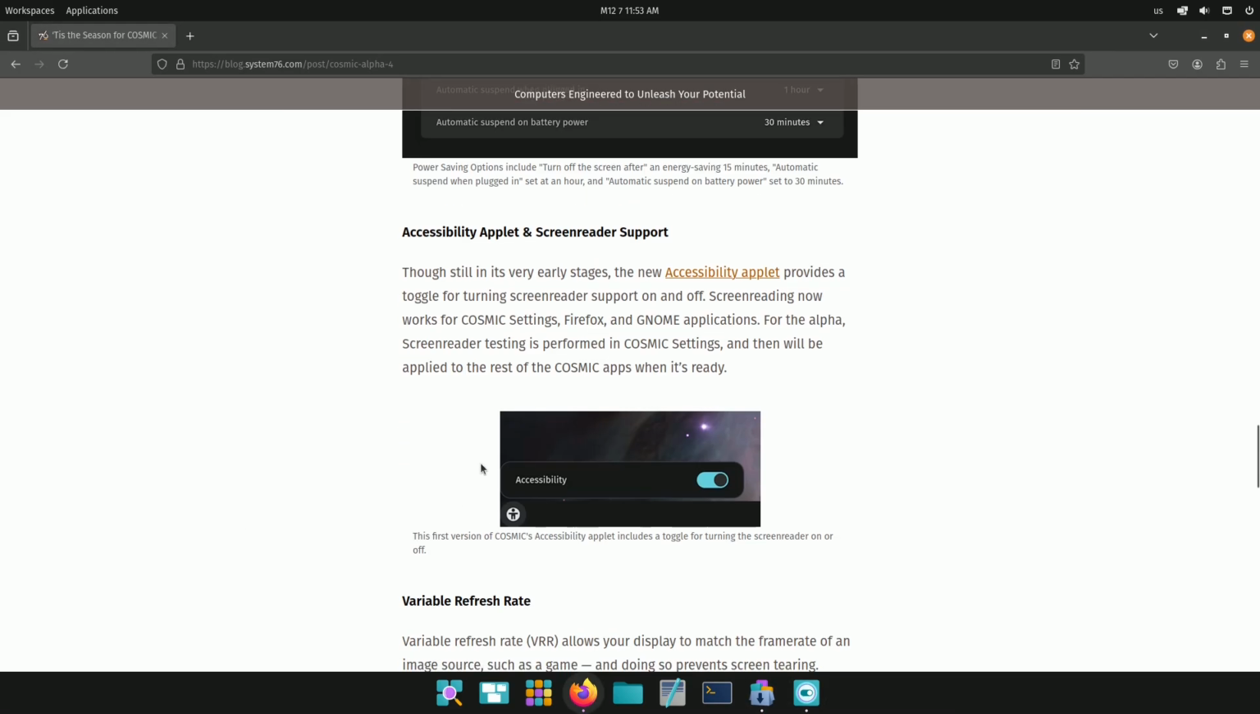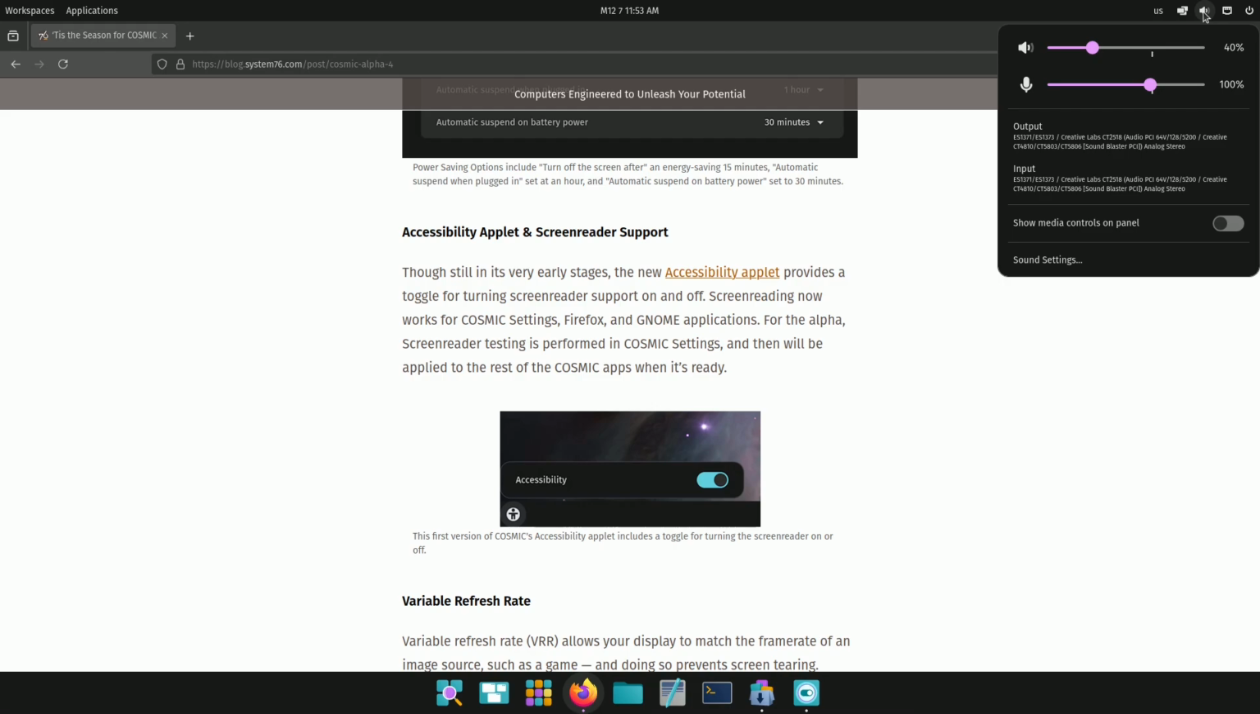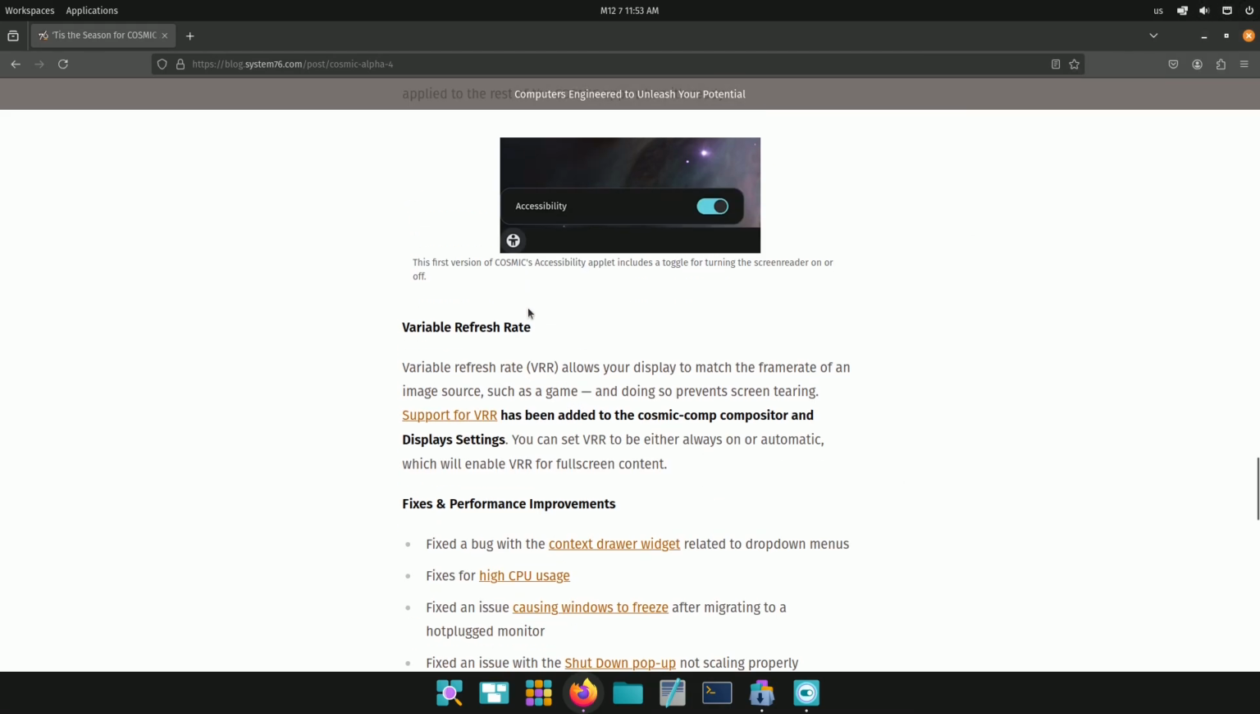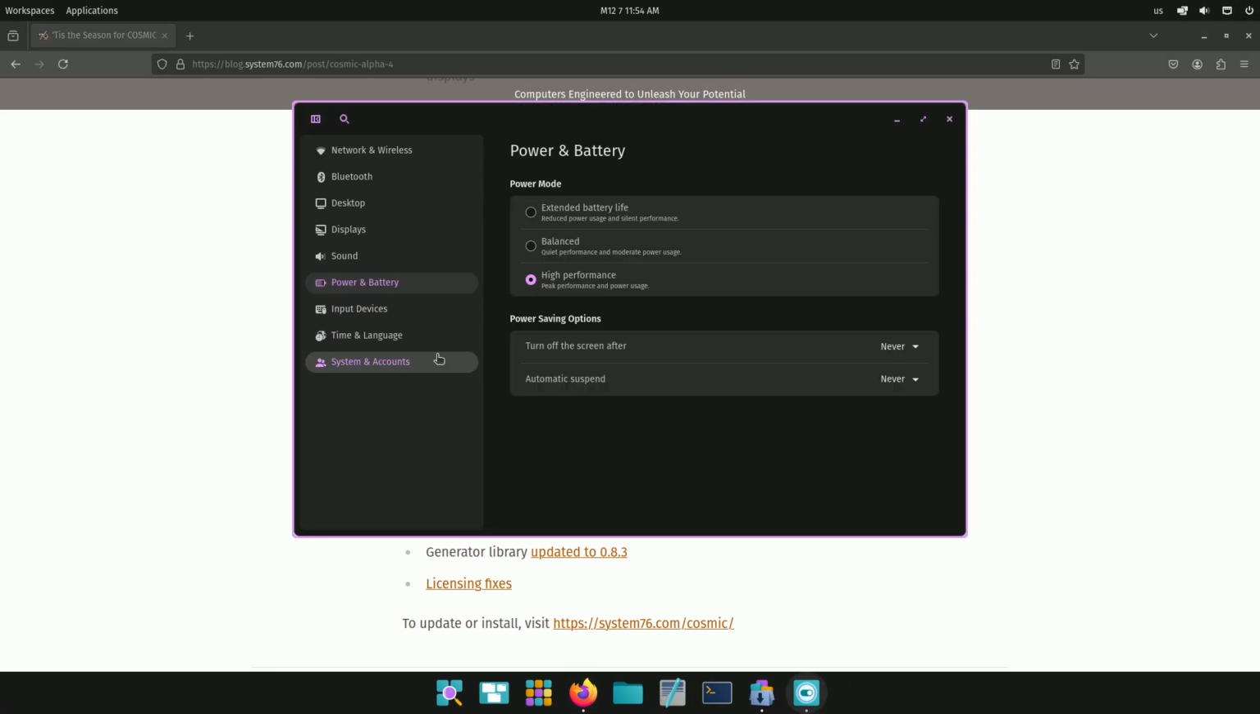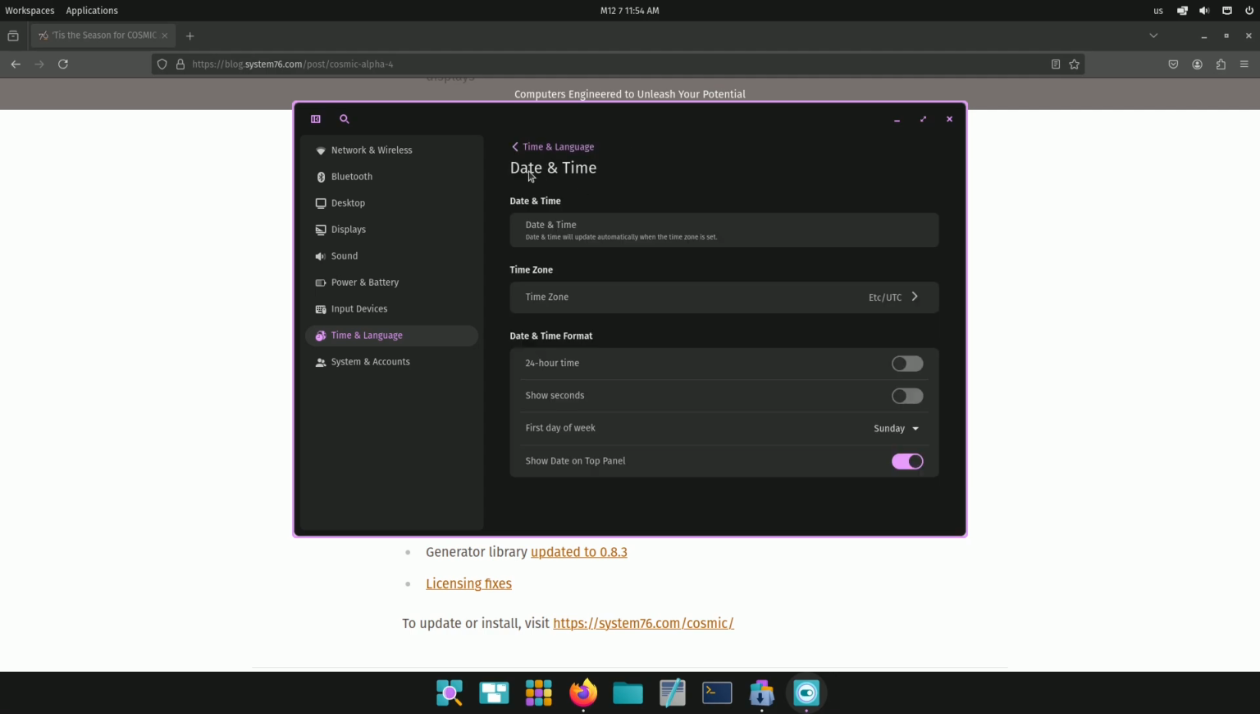Now let's talk about the fixes and performance improvements. And of course, the release wouldn't be complete without fixes and optimizations. Here are just a few highlights.